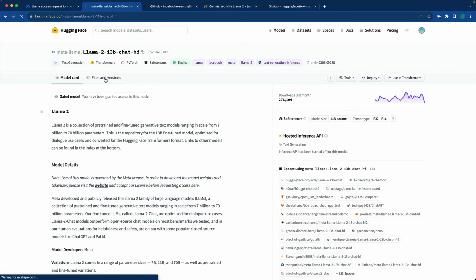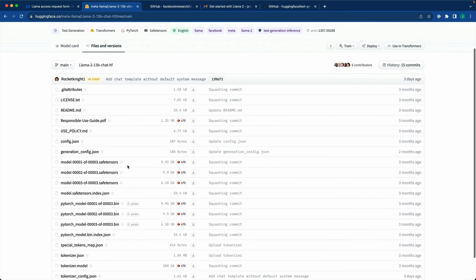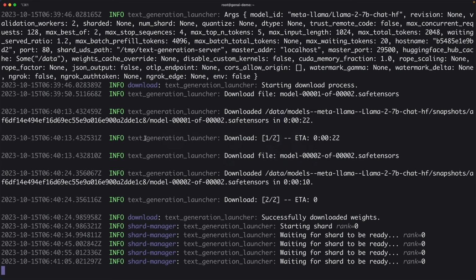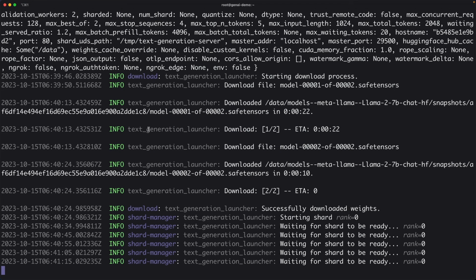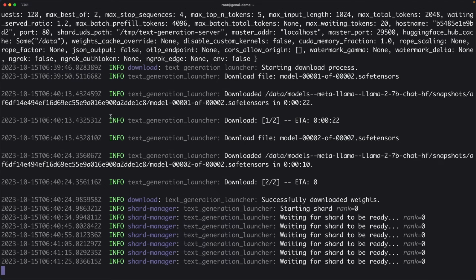If you go to files and versions, you can see that there are multiple shards of the model weights. The first one is 9.95, close to 10 GB. The next one is another 10 GB. And the third shard is about 6 GB. So our model will have to download all of them. And looks like it has already downloaded. So this is pretty fast. Now it successfully downloaded the weights and it is waiting for the shard to become ready.